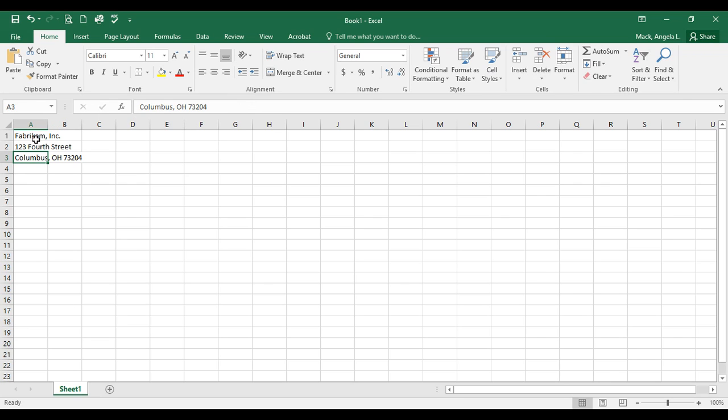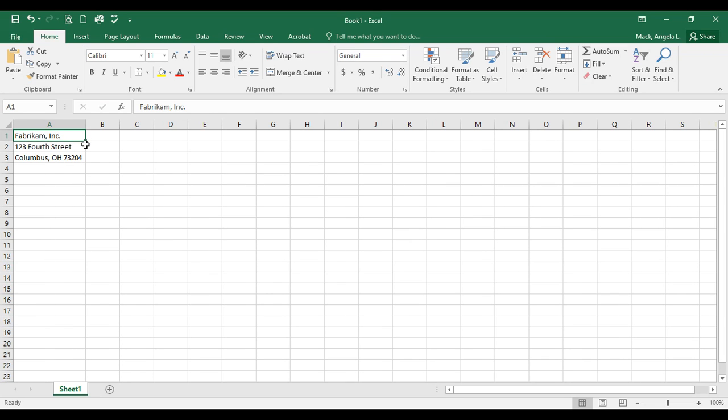Notice here that though we're typing in the cells in the A column, it's overlapping into the B column. We place our cursor in between two columns and double click. It will extend that column width out to the maximum size needed. The same thing you can do in between rows.